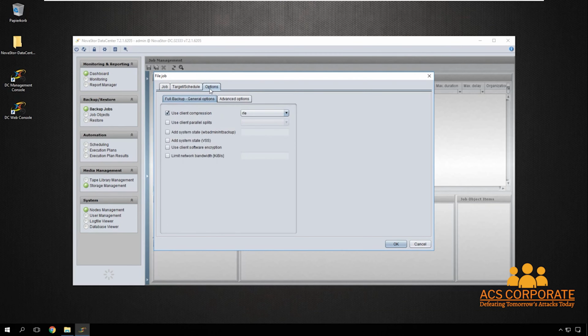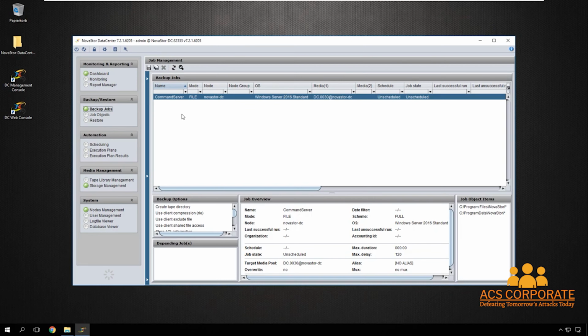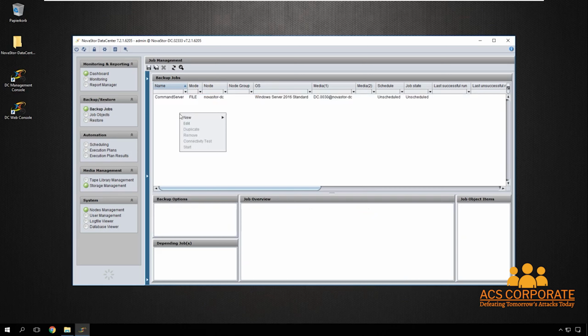So you also have options here. We're not going to cover the options, but you do have the ability to set a higher level of compression. By default, it's RLE, and various other items here. Click OK when done, and now you have that backup job created as command server backup.